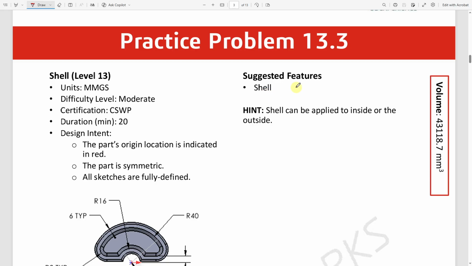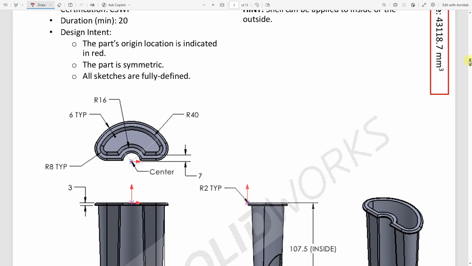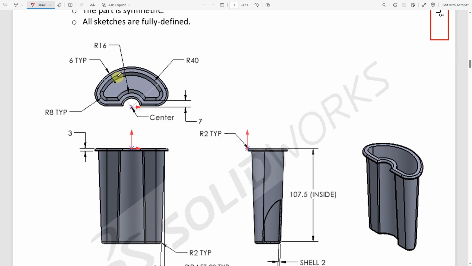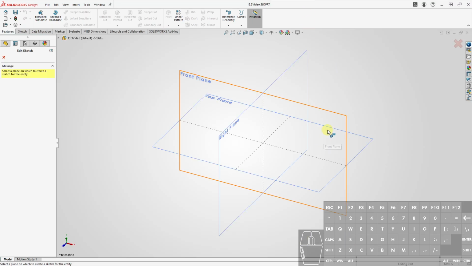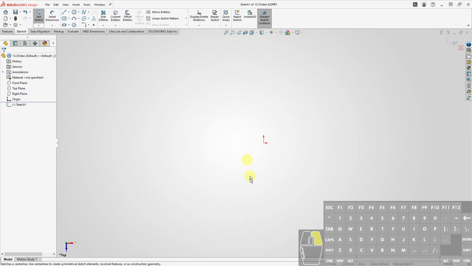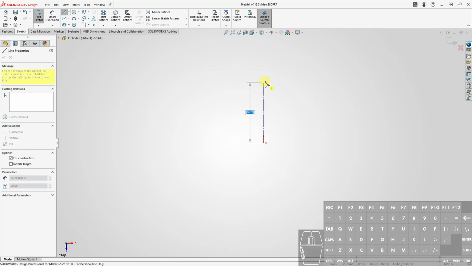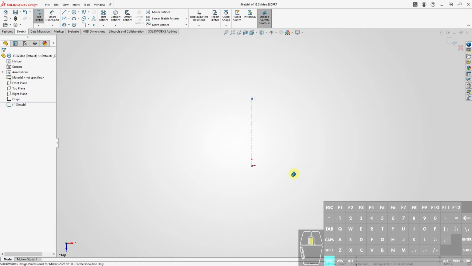For this problem, we're going to use the shell feature, just like the rest of level 13. We'll go ahead and get started on this sketch in the top plane. There's some symmetry that we'll take advantage of, so we'll create a center line.